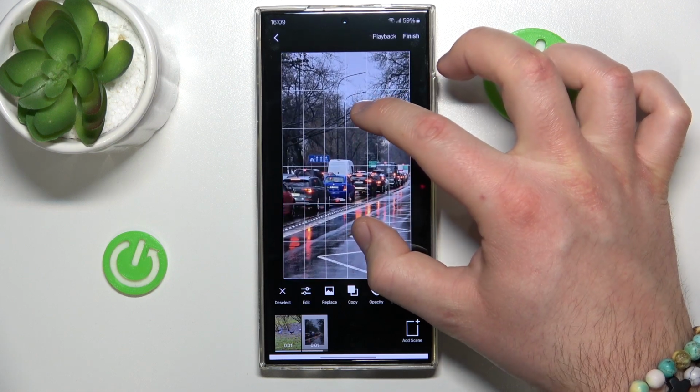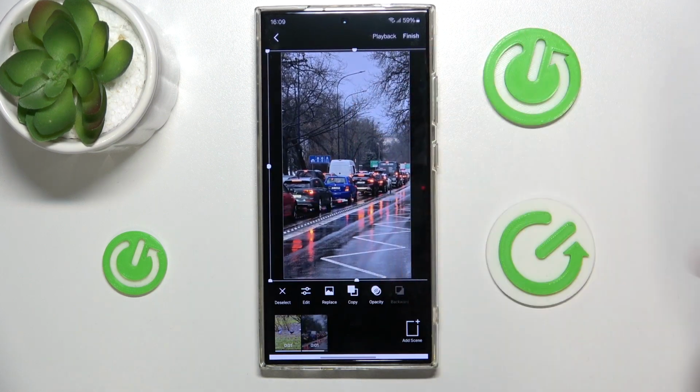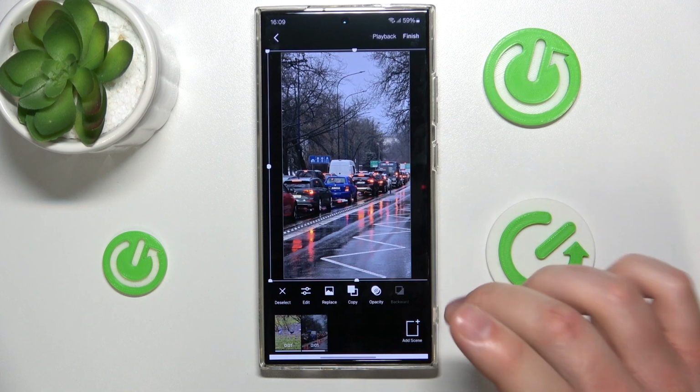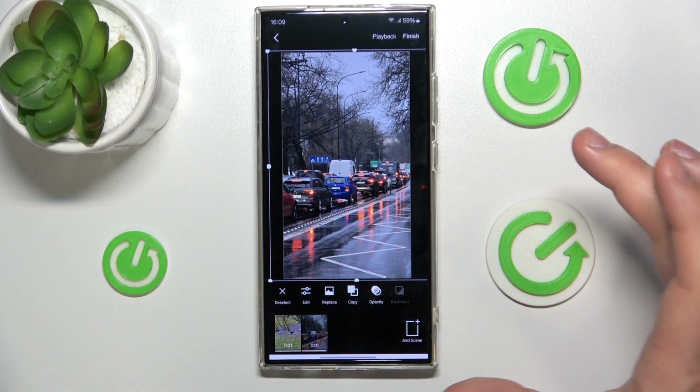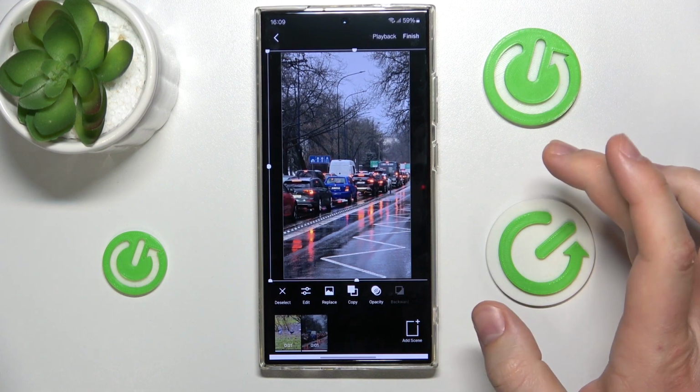So this is it. This is how you can add a scene to your montage on VSCO.